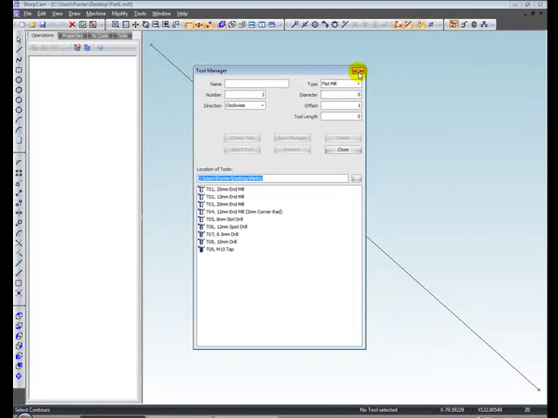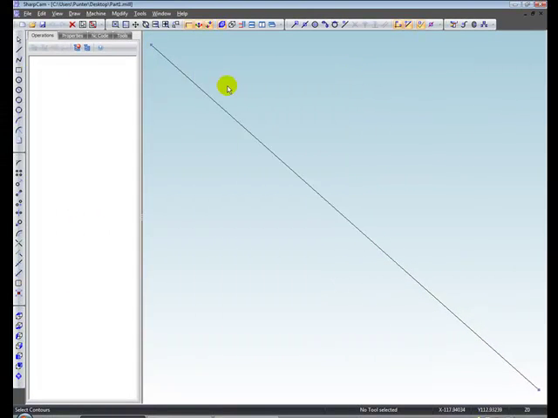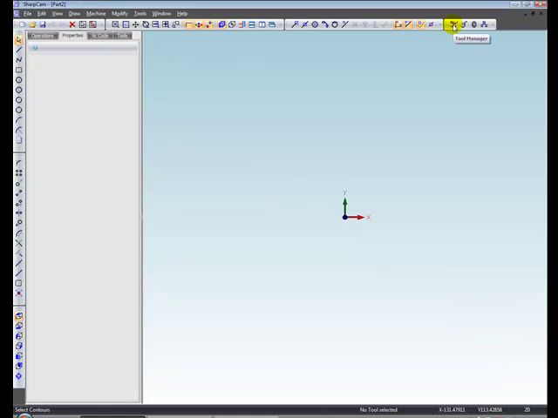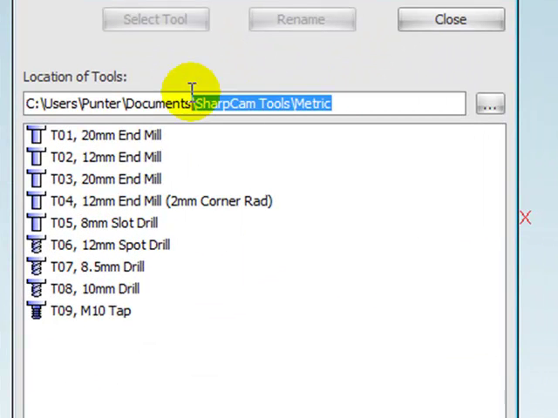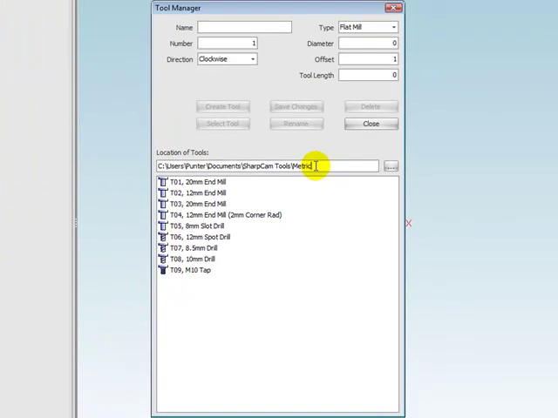So that's been saved with the part. Just to prove it, if I create a new part, that should still be pointing to the original location if I choose the Tools Manager. And there we go. You can see that location is in the SharpCam Tools folder in the Documents.